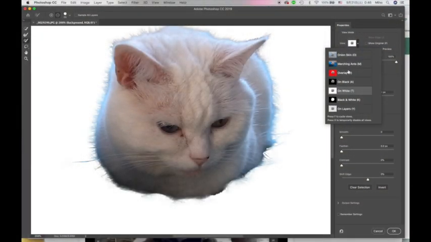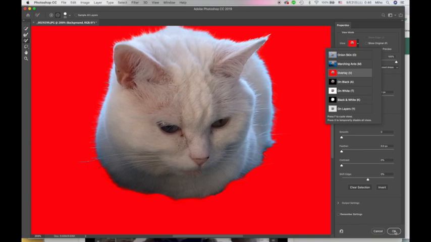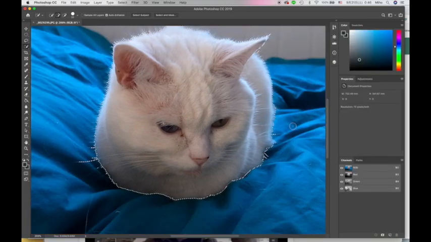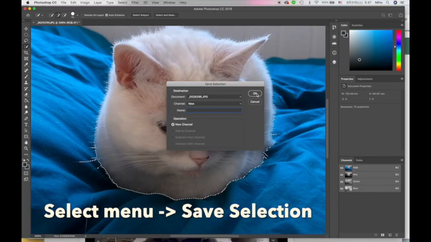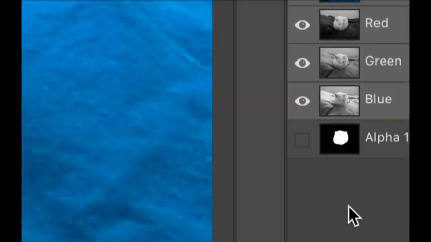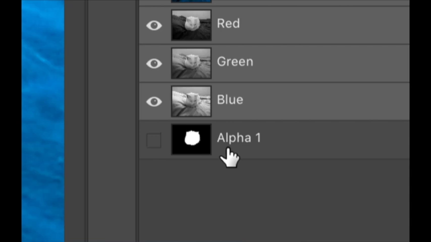And if you're happy with the way it looks, click OK. And now you get the new shape, the selection. After that, go to the Select menu, Save Selection, click OK. Now you have the transparency information stored as the alpha channel.